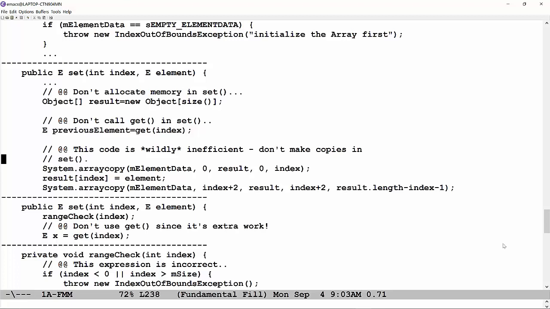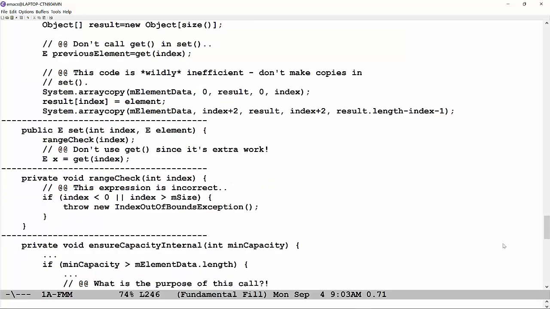Don't use get in set for the reason we talked about before. It's doing something superfluous, redundant, unnecessary, duplicative, pick your favorite descriptor. It's unnecessary because we already know by calling range check whether it's going to work or not. Once again, don't call get in set. If you want to call a method, make your own internal unchecked get that doesn't check the range.